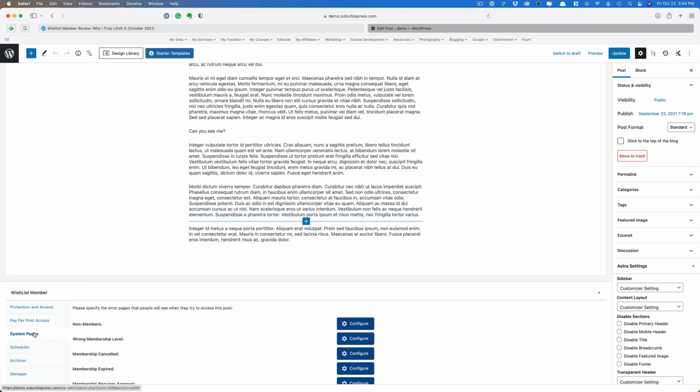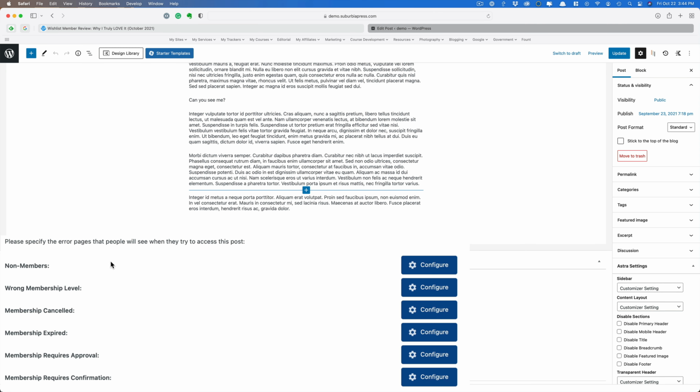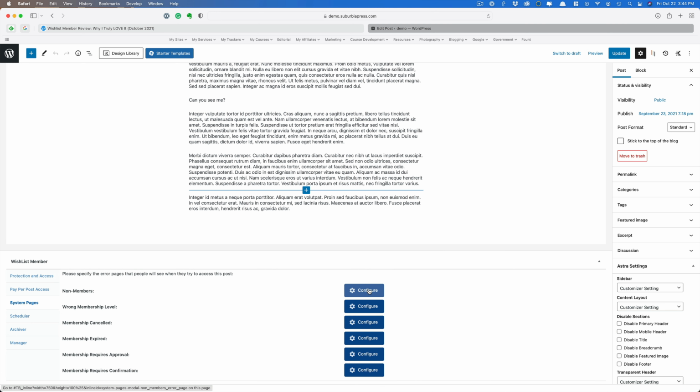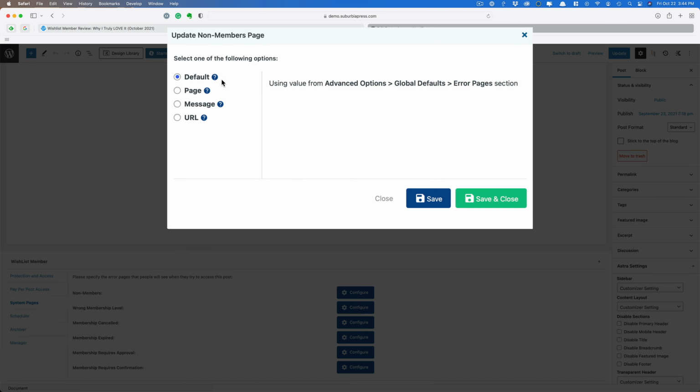And then these ones where it says system pages are going to show different error messages for these configurations and what message you do. So let's say that somebody who is not a member comes along and they click on a link to this post. We come over here to configure. There are a few different options. You can have a default option, and you can see where it refers you to the error pages, which means that everybody who refers to that default option is going to get the same message. Or you can customize it. There are a few different ways you can do that.